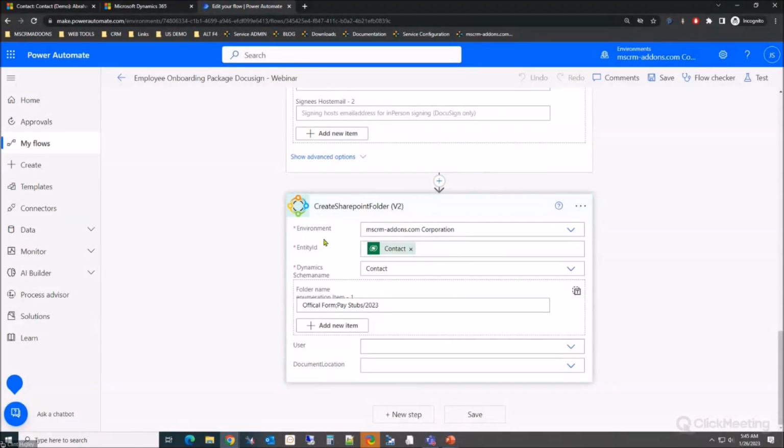Again, I'm kind of repeating myself here, but you give the GUID of the contact record that we're using, the schema, which is a contact, and then the folder name.